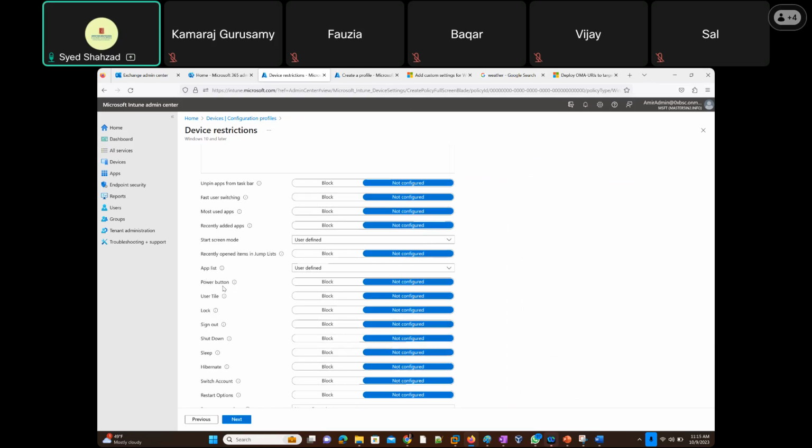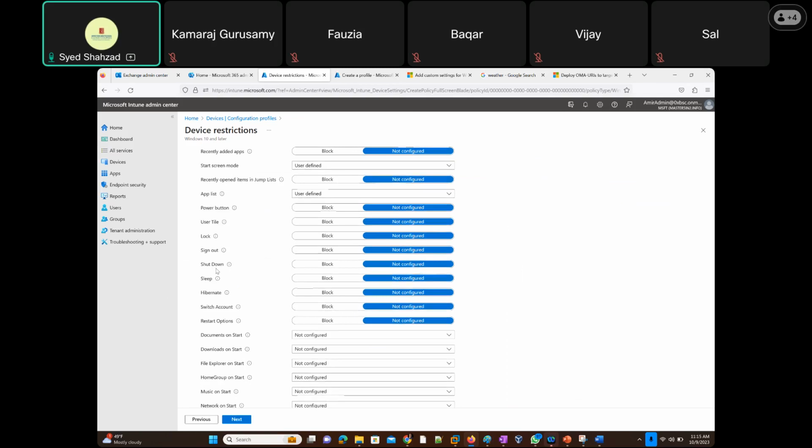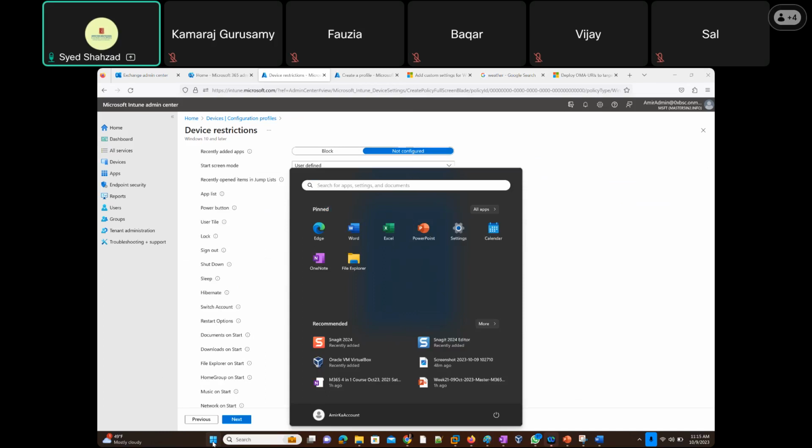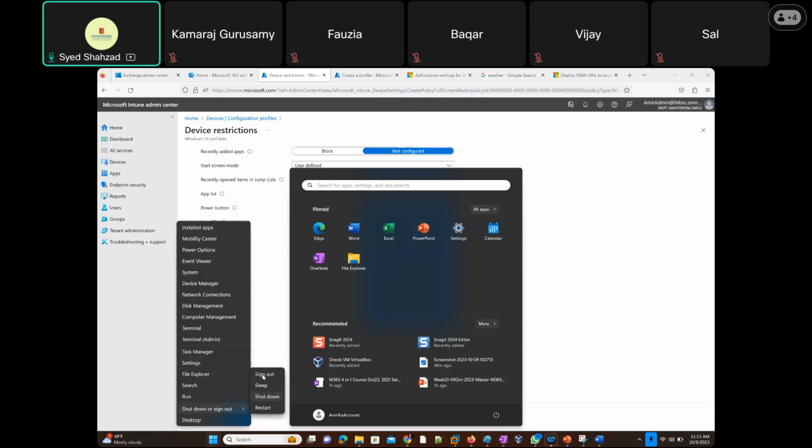App list, power button. Oh, you want to block the power button, so users will not be able to power off. Like seriously. Okay. And users cannot lock, sign out, shut down, sleep, hibernate, switch account, restart options, no restart options. So this is pretty much this area, and you can just disable or enable any of those options, and they'll be gone, right?